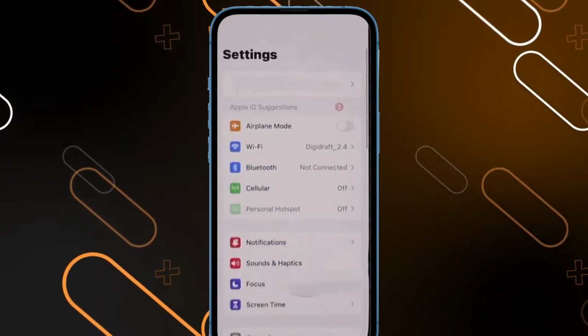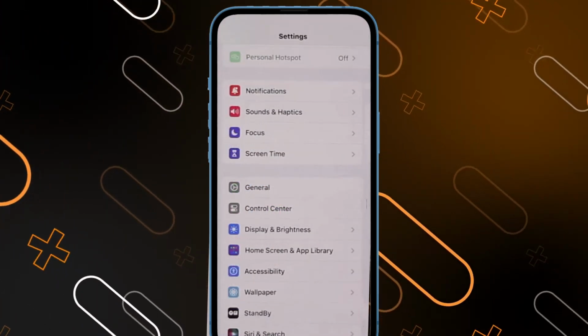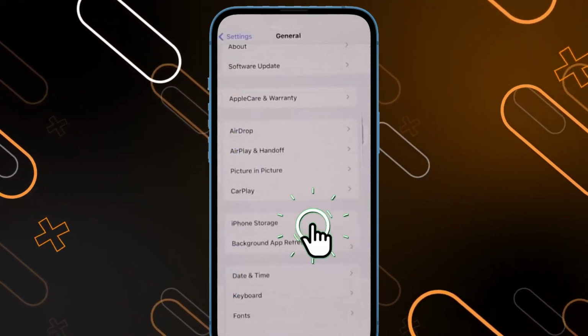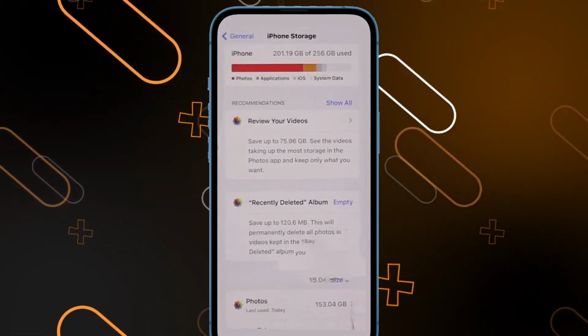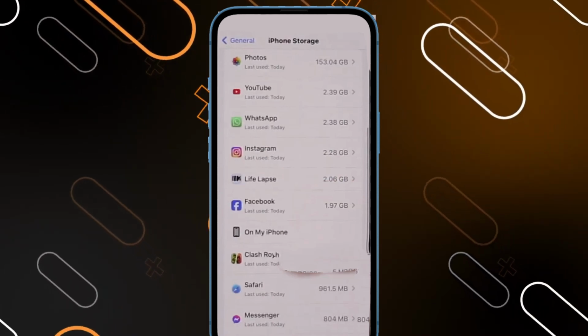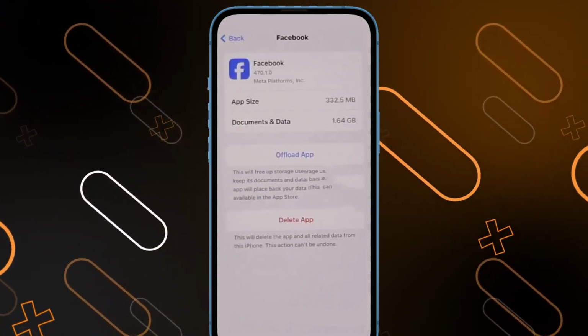After you go to the settings, you should scroll down till you find the general menu. Just tap on general, and after that go and click on iPhone storage. Then, after going to iPhone storage, you should search for Facebook. So scroll down till you find this option right here, Facebook. Tap on it. Once you tap on it, you should just choose offload app.